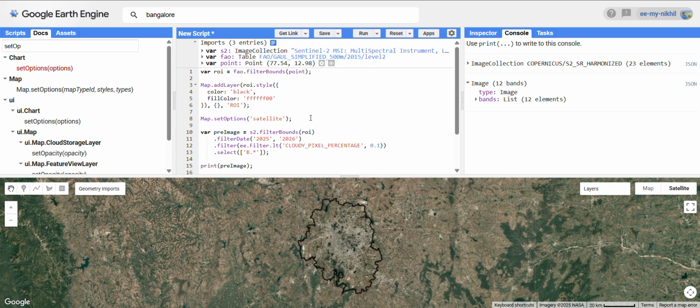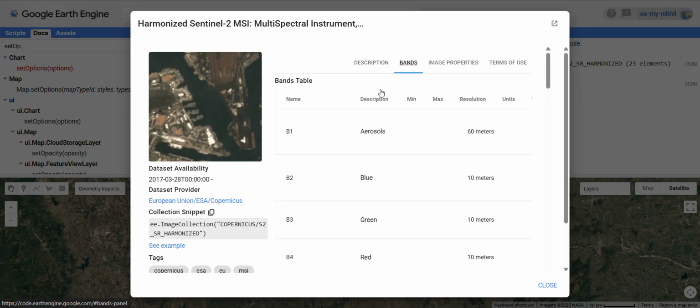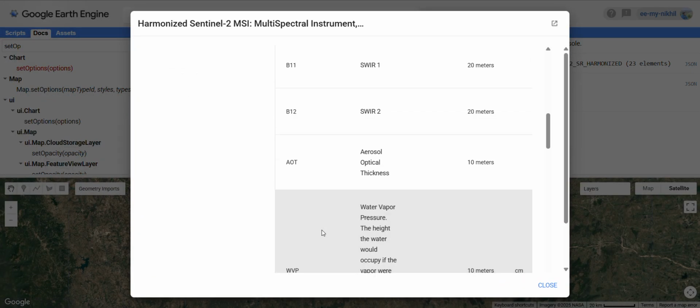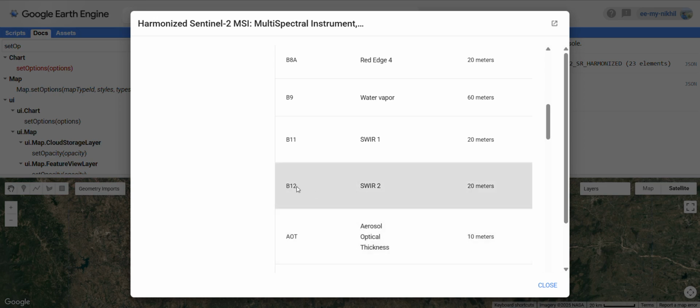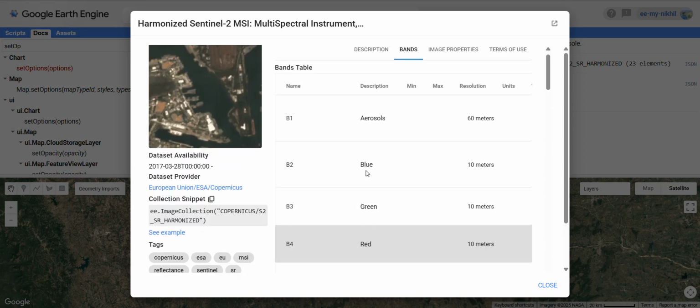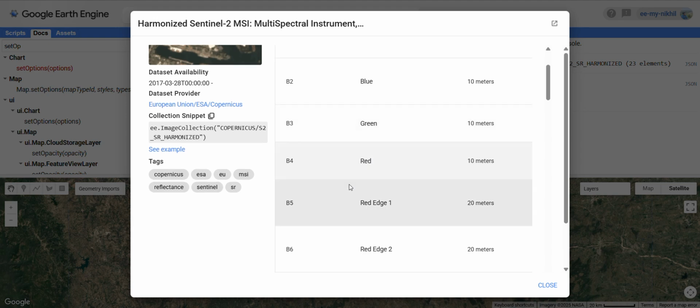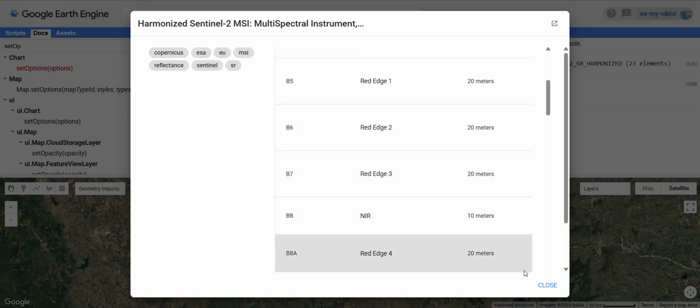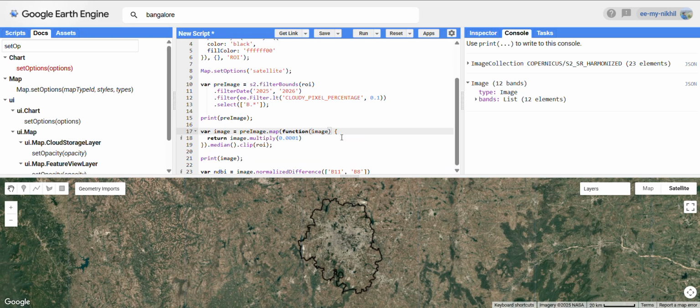So if you have any kind of doubts, you go to the Sentinel-2 dataset, go to bands and scroll down. You will have the band names here. So B11 and B12 are the shortwave infrared, and at B8 you have the near infrared band. So my NDBI is ready.